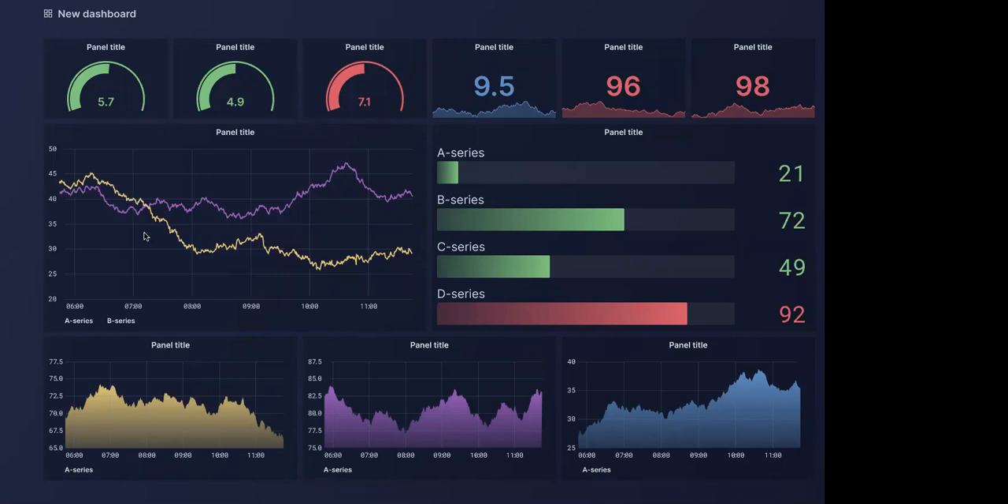I'm not a fan of the gradient at the bottom row, but that's just a personal preference. I'm just not into the gradients that much. Other than that, I think this looks great.